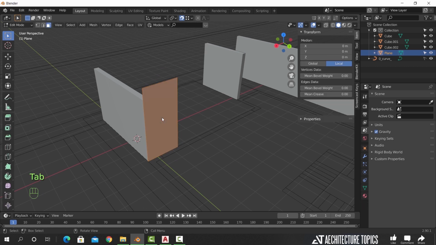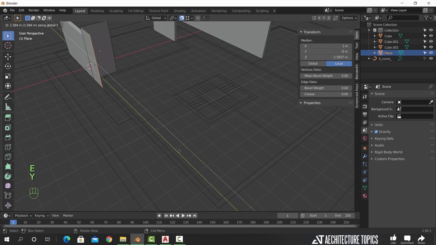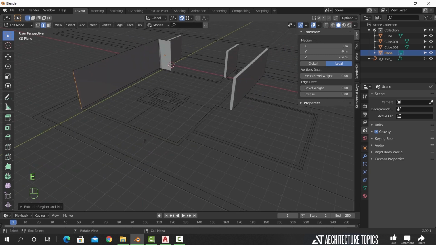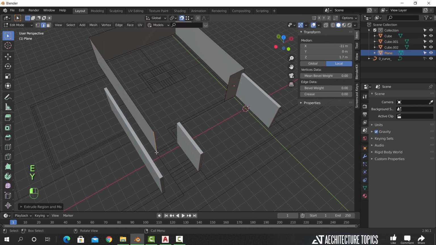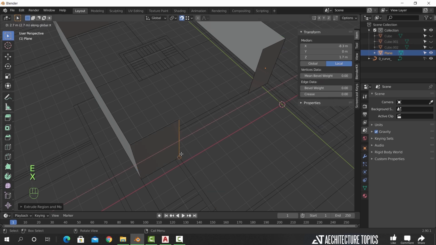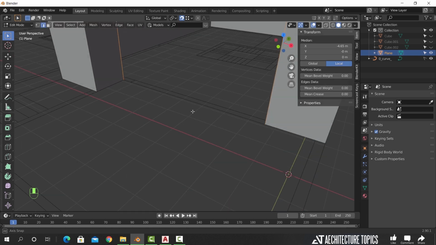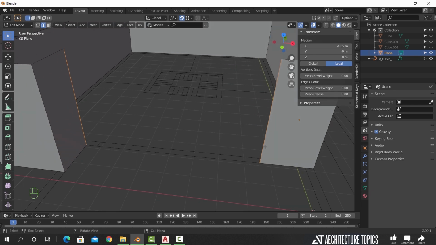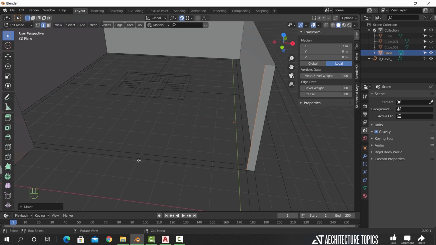Inside edit mode, switch to edge selection, select one of the vertical edges, and press E to extrude it along the drawing. Repeat the extrude process until you finish with the walls. Before we close the last wall, move this edge to the right. Then, while holding Shift, select the opposite edges and with the right mouse button, hit Bridge Edge Loops.